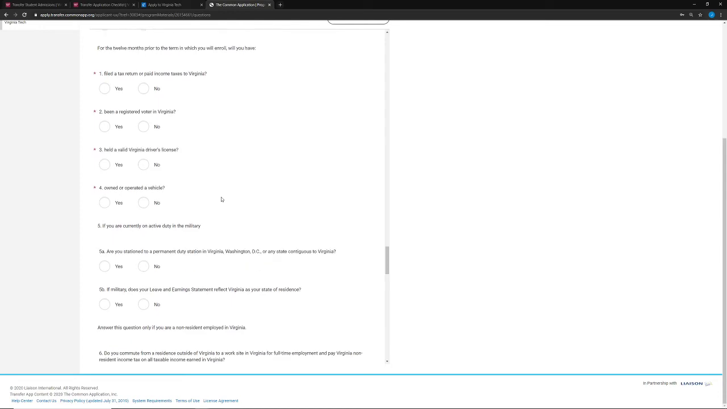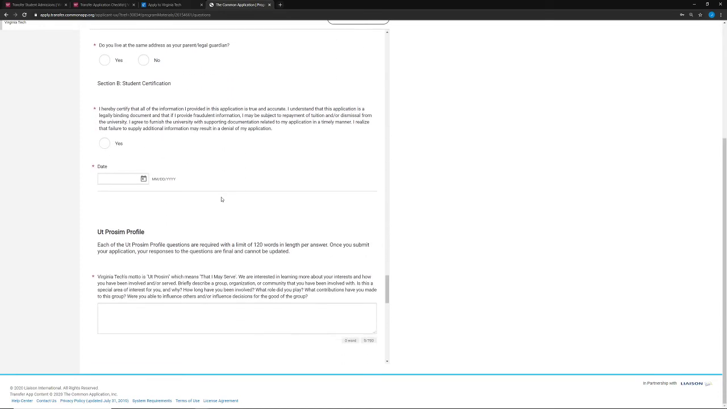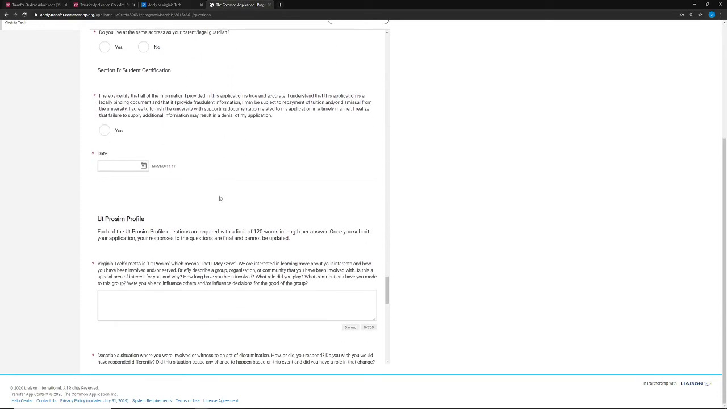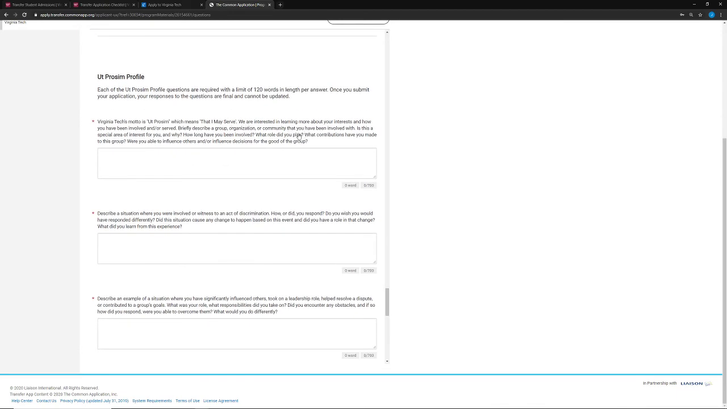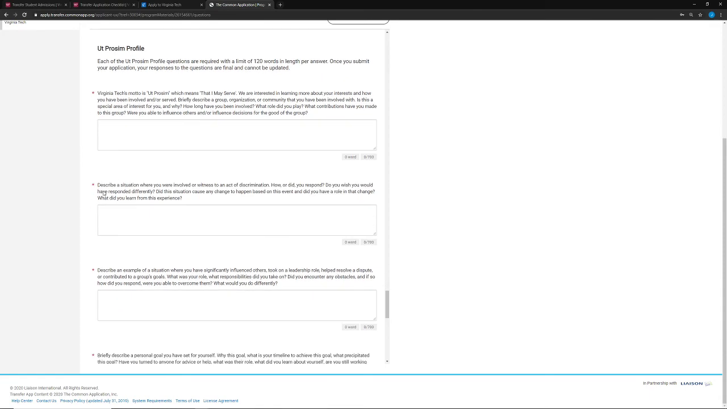And then you will get down to the Ut Prosum profile. So these are the personal statements that you write for Virginia Tech. There are 4 required statements. They are 700 characters, which is about 120 words each. You are kind of expected to answer these and follow along closely with the prompts. And my best advice for these is be genuine. Don't overthink them. Spend some time with them. They are important and scored by multiple members of the Virginia Tech community.